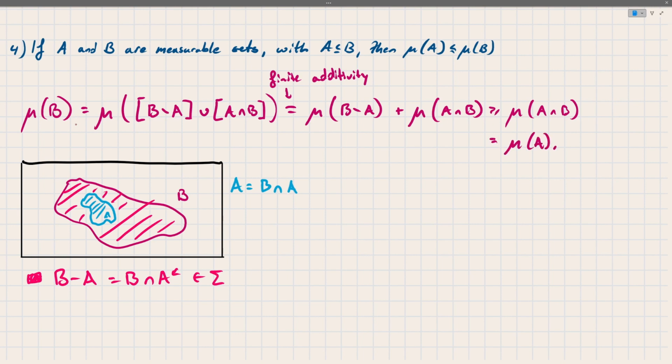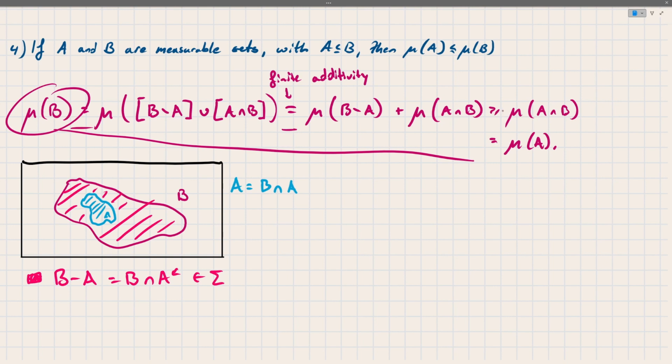And you apply this chain of inequalities. We have the measure of B is equal to the measure of this union, which is equal to this sum, which is greater than this guy, which is equal to this guy. So we have that the measure of B is actually greater than or equal to the measure of A. And that completes the proof.